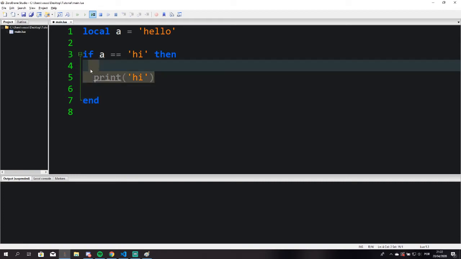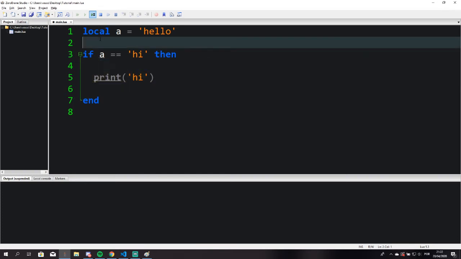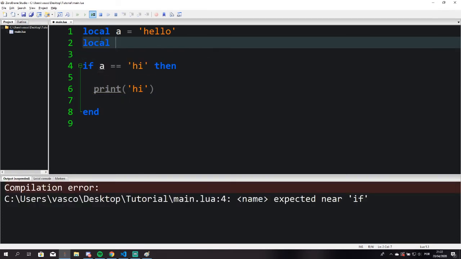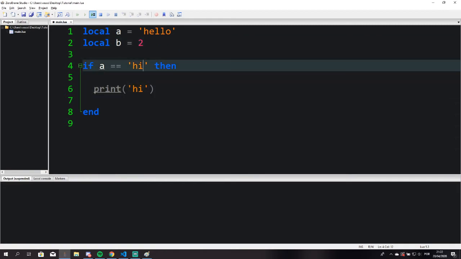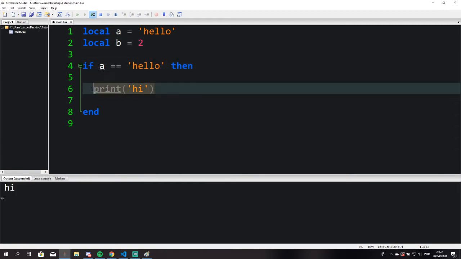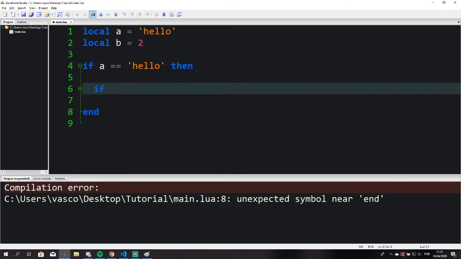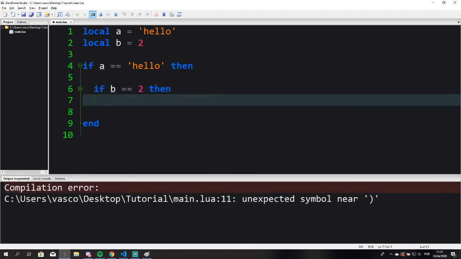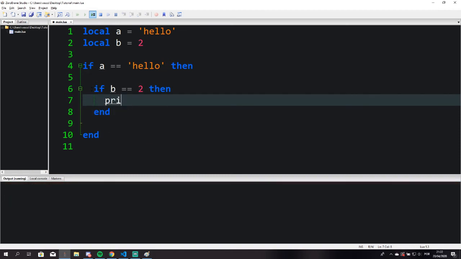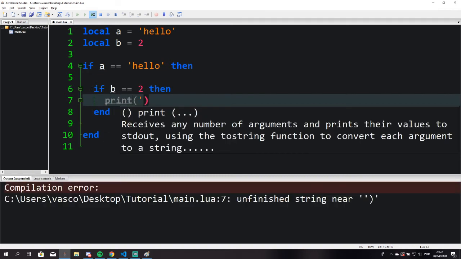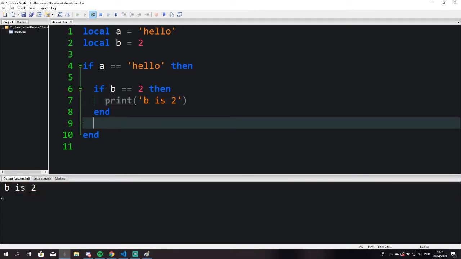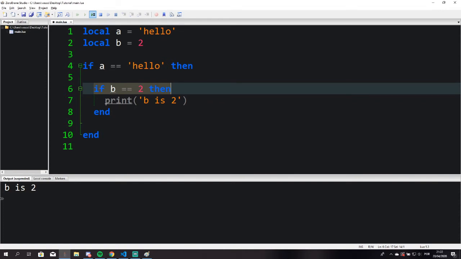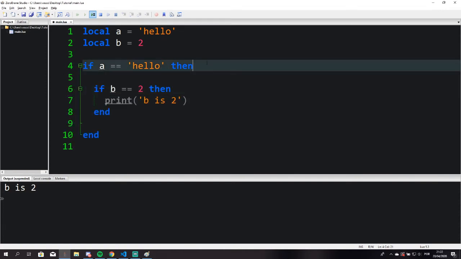And just to leave this clear, you can have more ifs. Like you can have an if inside of an if. So local b equals 2. So we can have, let's change this to hello so it works. And now we have another if b equals 2, and now we do print b is 2, because why not? Okay, but the only reason why it's checking this second if is because it's passing through this first if.